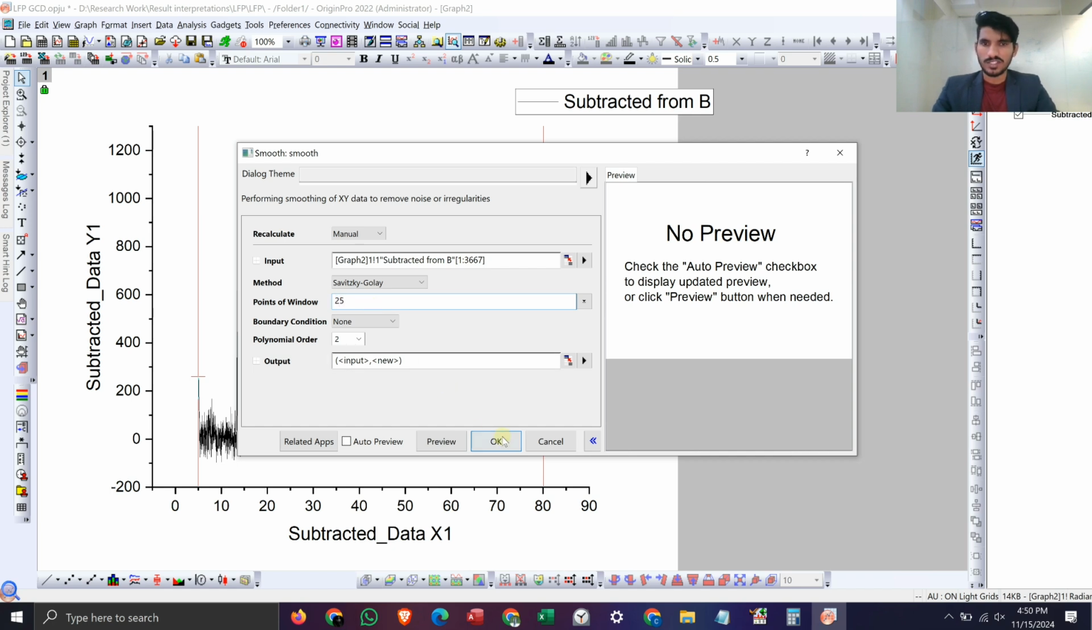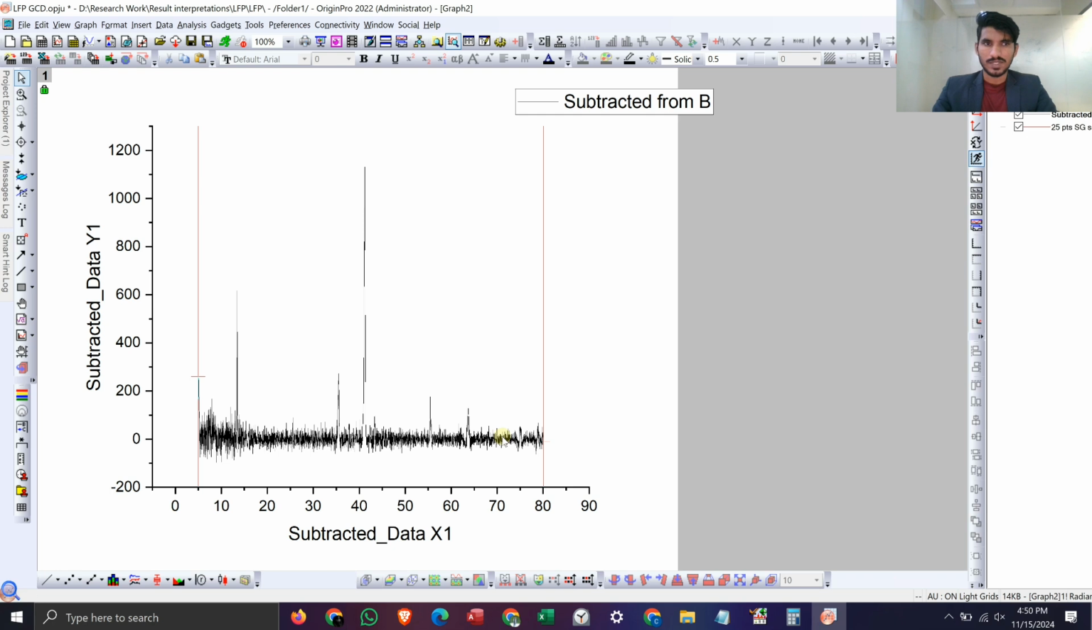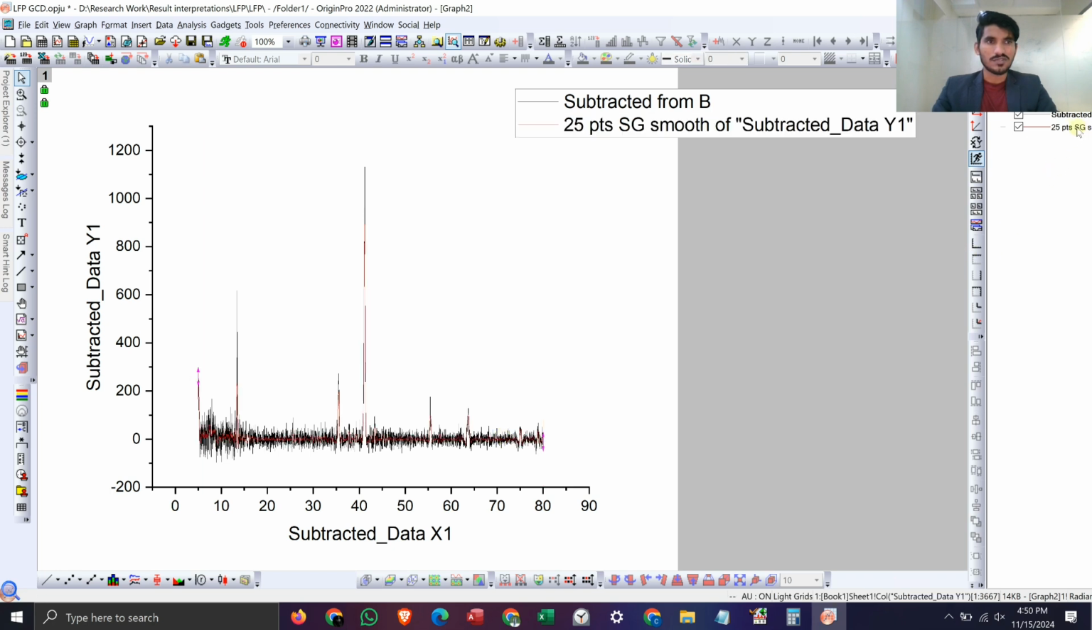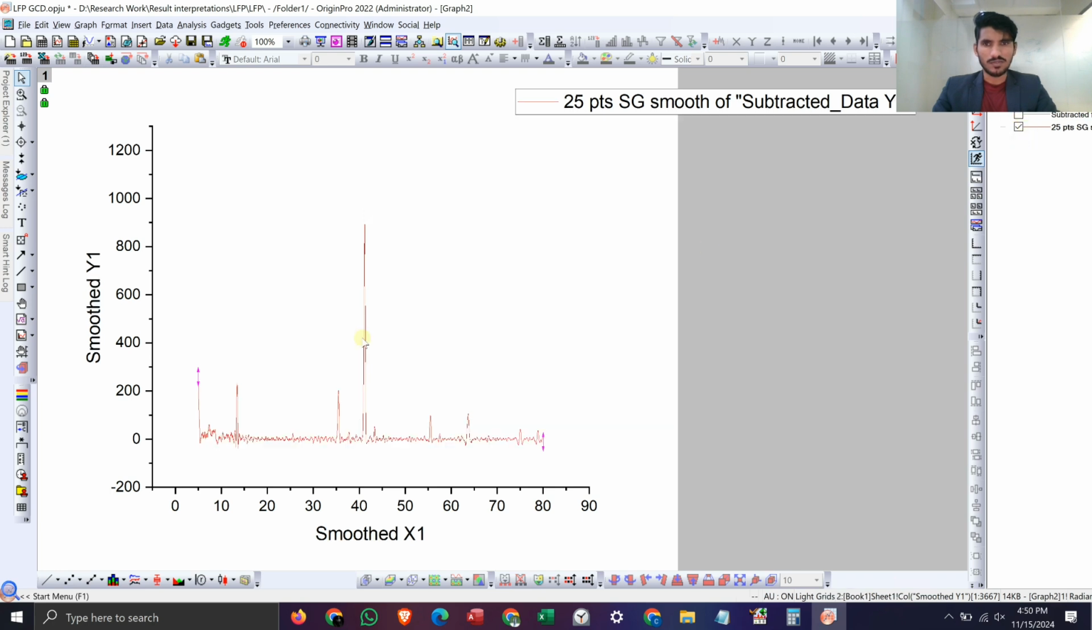If I smooth it for 25 and then click OK, you can see here that we have an option here, 25 point smooth. So you have to just uncheck the subtracted, and then what we will be left with is the smooth form of the XRD signal. You can just increase its diameter. So that is the final version. You can also smooth it further according to your own choice. So this is how you can plot an XRD and subtract the baseline.